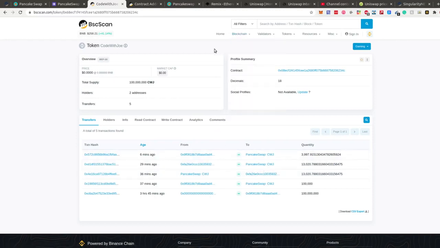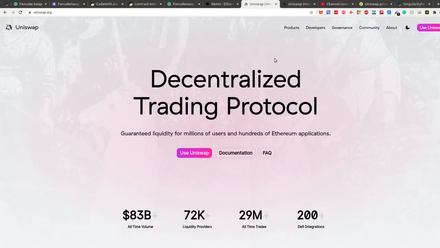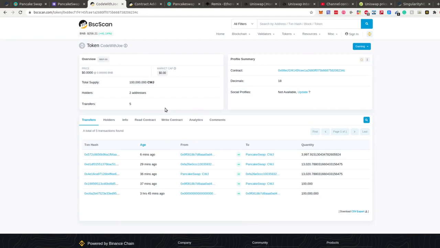And yeah, again, the same steps here are the same as on Uniswap. The difference between Uniswap and the Binance Smart Chain is it's way cheaper here on the Binance Smart Chain to create a token. However, more people use Uniswap. So this is a trade-off that you have to think about when you create your project.